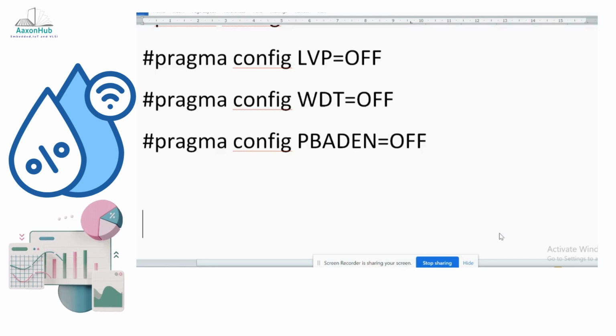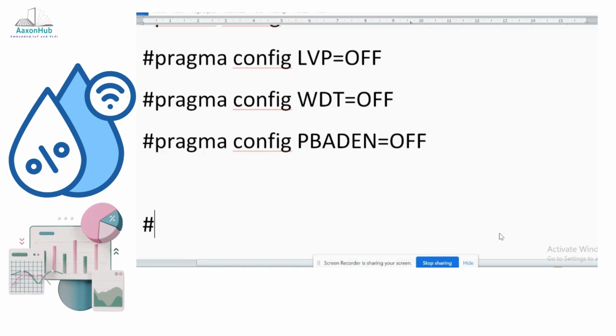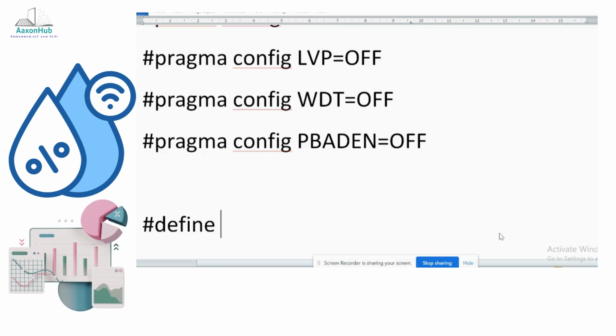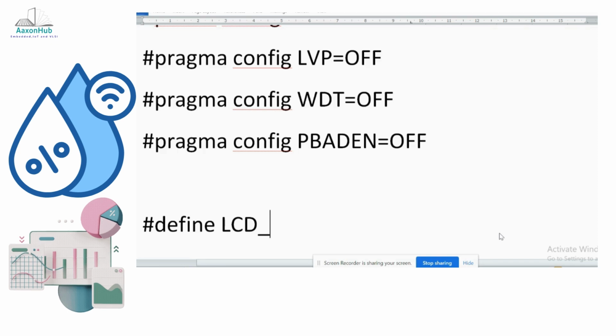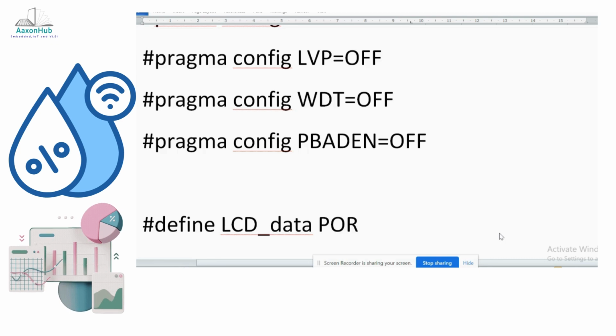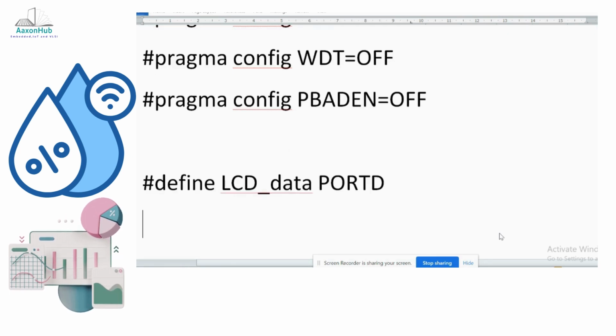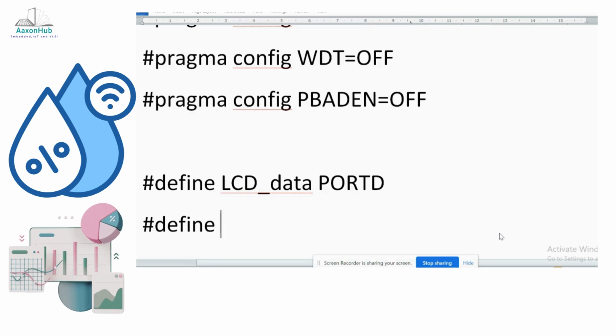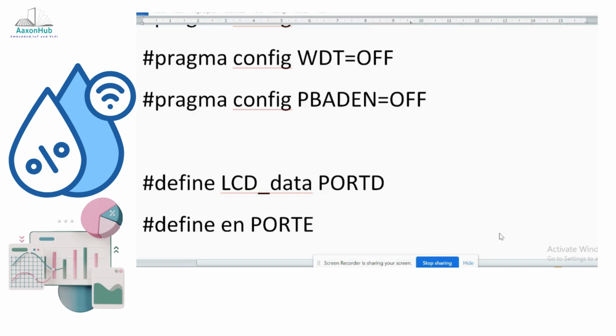So for that purpose, I am defining some of the pins for the variable in terms of hash define, let's say LCD data. And I have connected it to port D. So all of port D will be known further as LCD data. Another variable I would need to define is my control signal for ADC. So enable, and that is connected to port E.